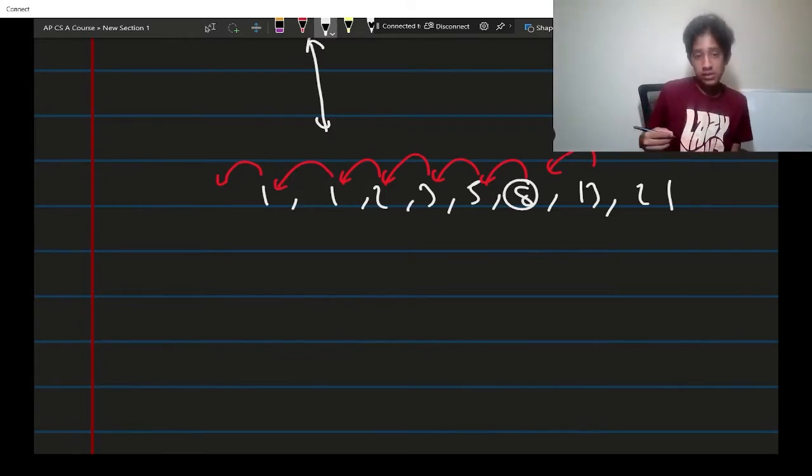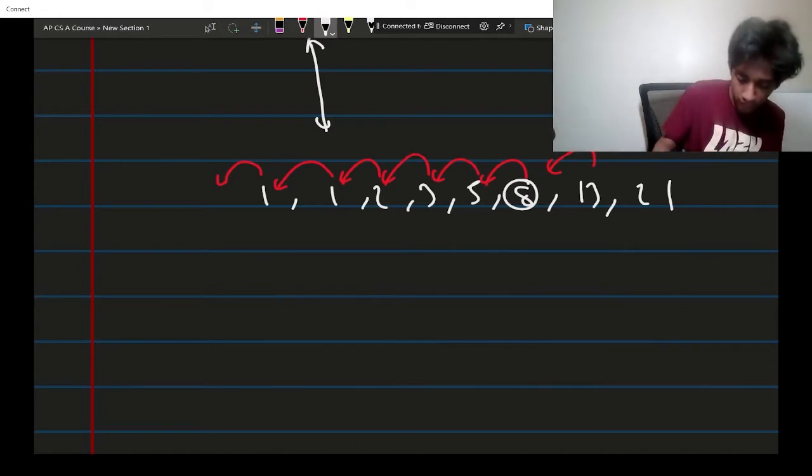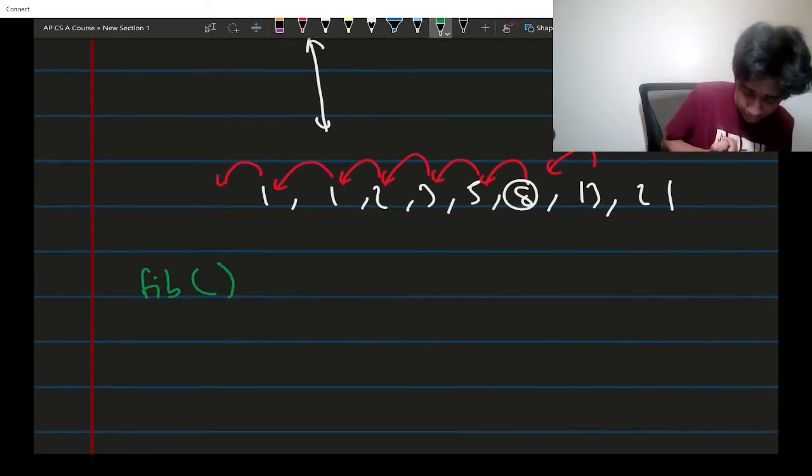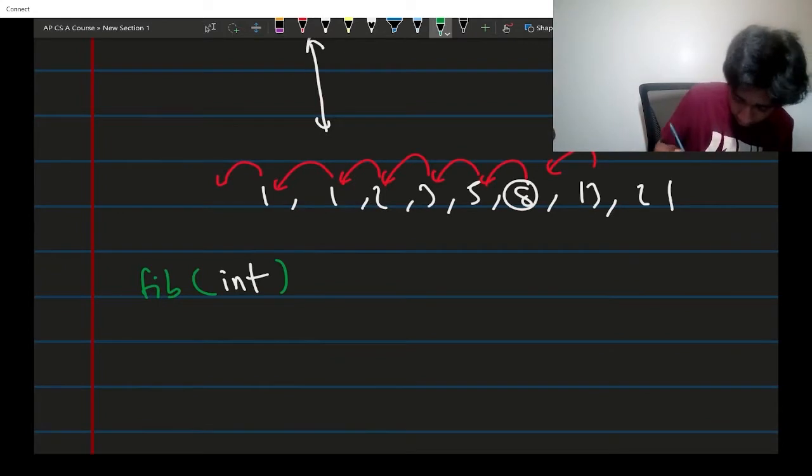To write this method, we're first going to have to create a method. I'm going to write all this in pseudocode, so it's not going to be Java syntax. My computer's bugging out right now, but we'll make it work. So, a method called fib, and within this method, we're going to take an int as an input.